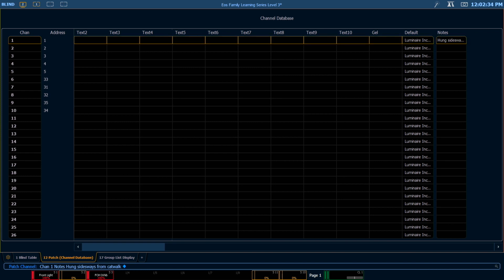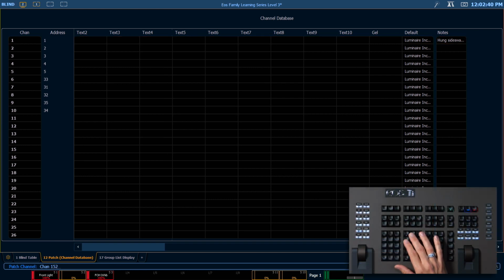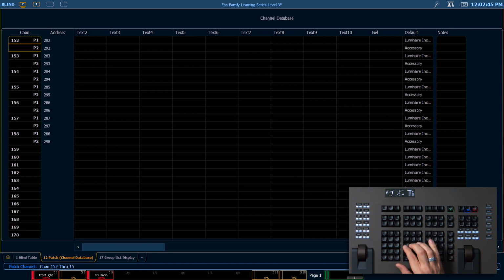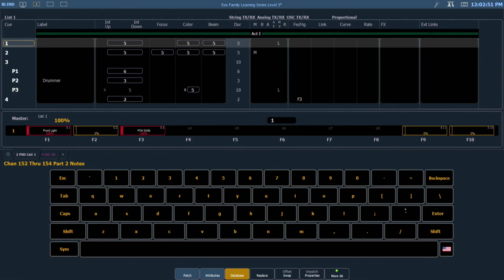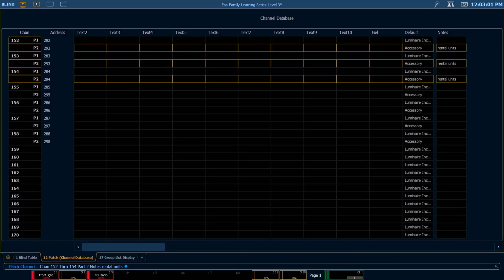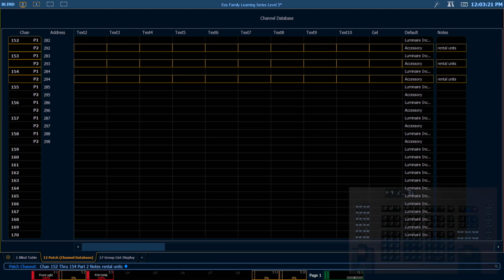And our scrollers that we hung the other day, a few of those we had to supplement our inventory with some rental gear. So I'm going to use patch to indicate that as well. So I can say 152 through 154 part 2, which as a reminder, that's our scroller part. And touch notes. And I'm just going to say rental units. These fields can be used in any way that helps you or your crew as a way to eliminate or complement your show paperwork.